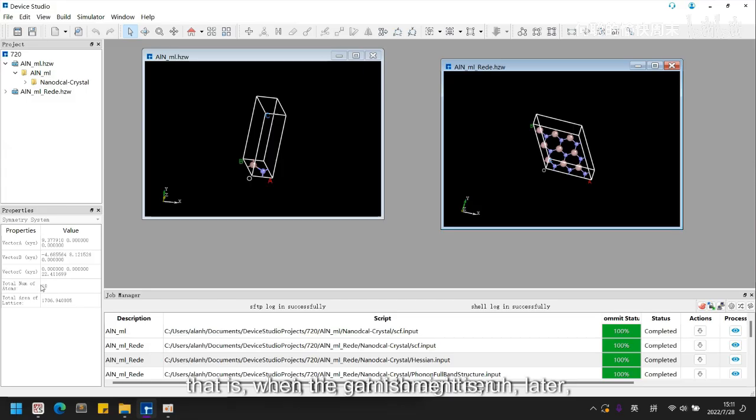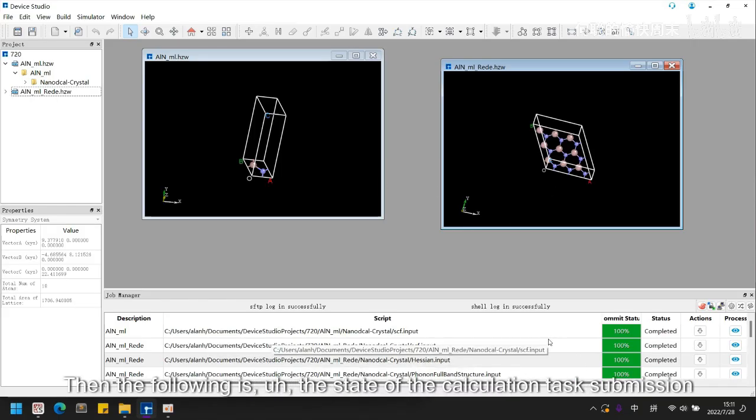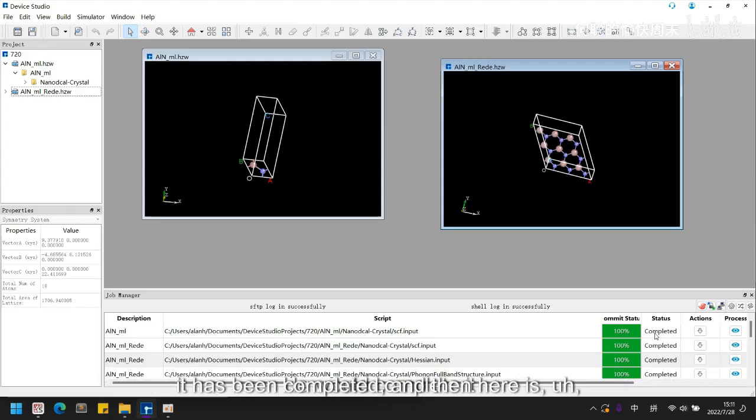When we get to the later part, we will talk about how to expand the structure. And then the following is the state of the calculation task submission. If it is completed, it will show as completed. That is, it has been completed.